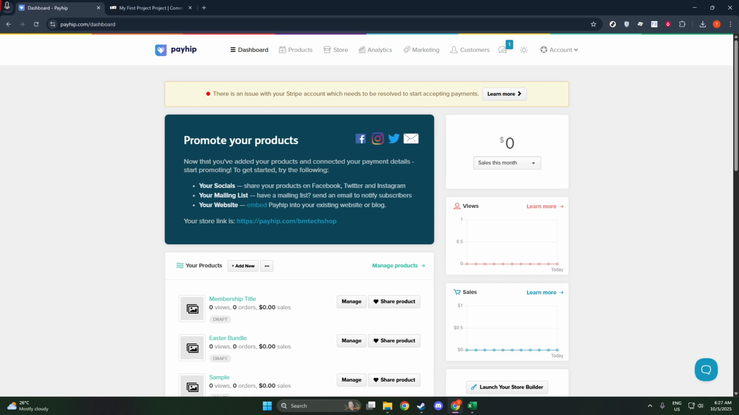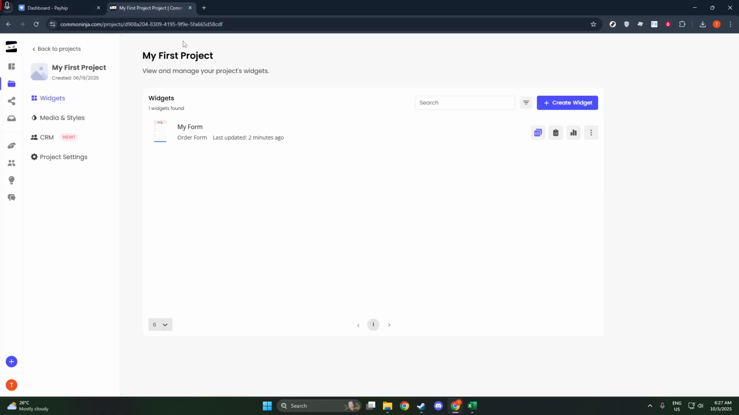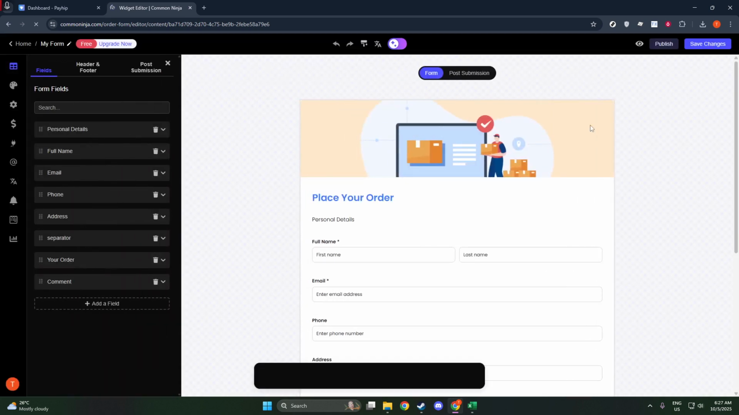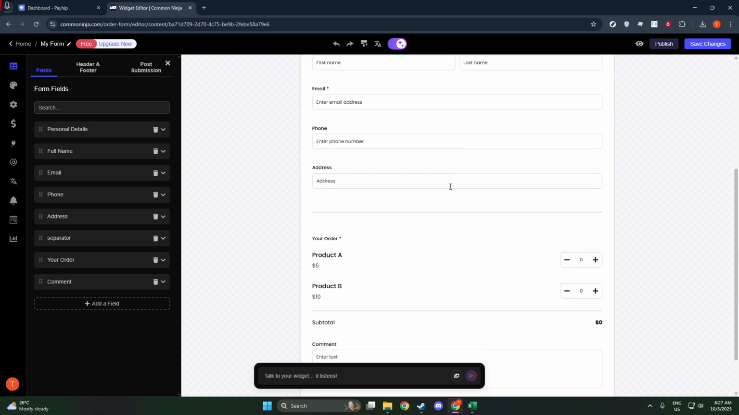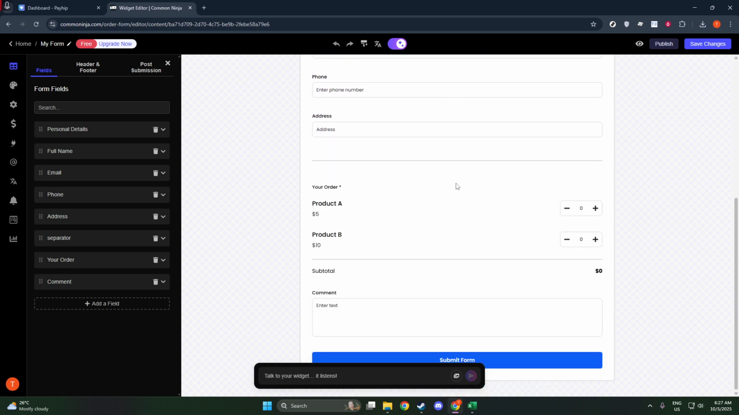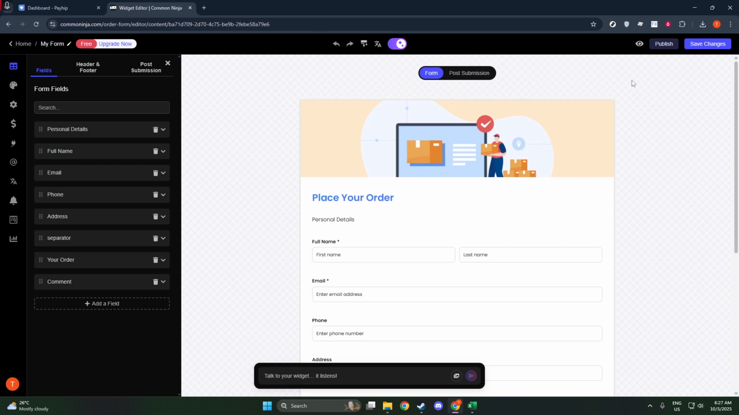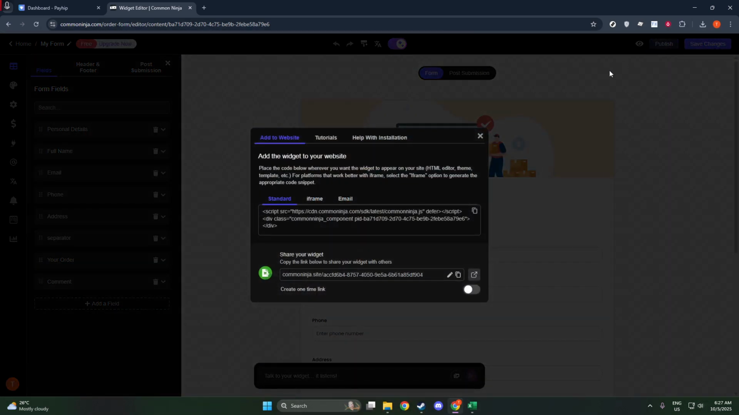To start, you'll need to choose a contact form provider. Popular options that are compatible with Payhip include services like Bowai or Common Ninja. These platforms offer versatile contact form widgets that you can easily integrate with your online store. When selecting a provider, consider factors like ease of use, available customization options, and how well they align with your business needs. Once you've chosen a provider, it's time to create your contact form.